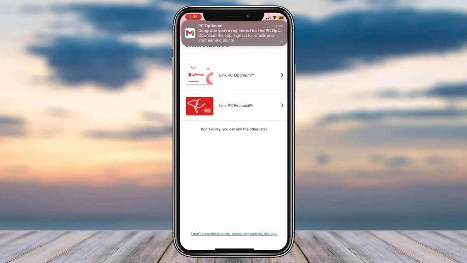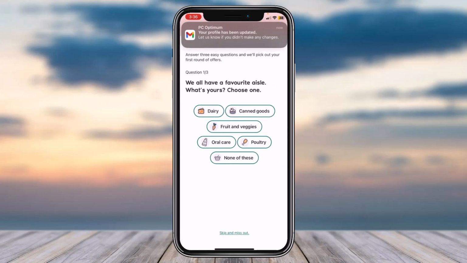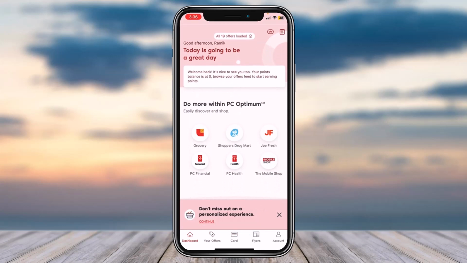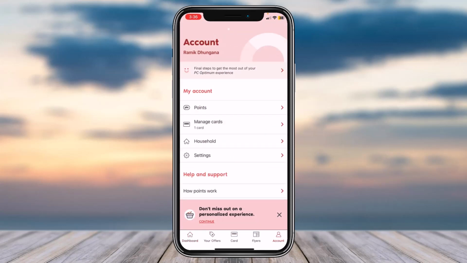And if you have a PC Optimum card, you can simply link them over here. But if you don't have a card, tap on the option access my card via this app. And then for now, we'll simply skip this process. And there you have it. So that is basically how you create or register to PC Optimum.